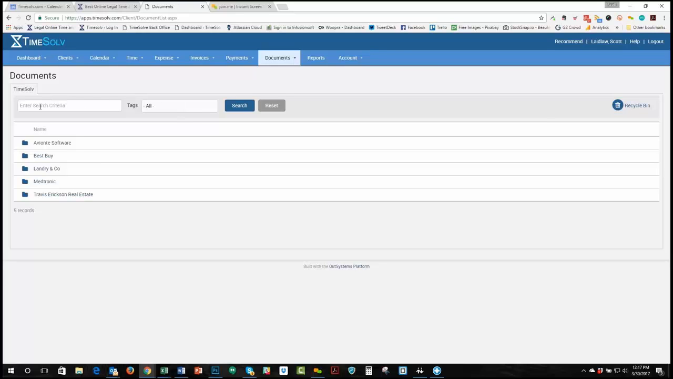Otherwise, our search criteria is very similar to our search criteria for clients and matters. You start typing, and it'll bring up whatever word you use. If it's Best Buy, for example, and you use the word best, any document that has the word best in it, any folder that has the word best in it will come up, and we'll show you how that looks in just a second. So let's go ahead and upload some documents.